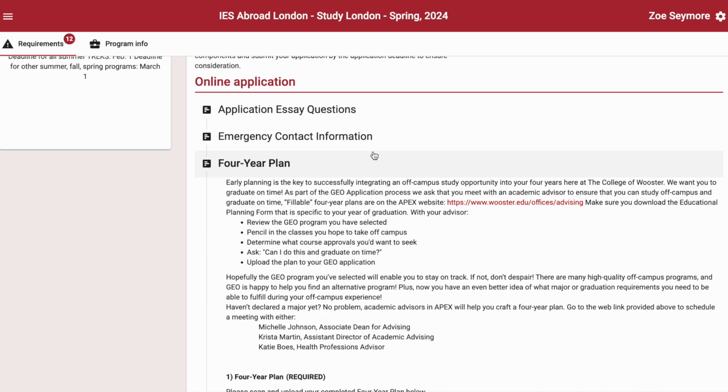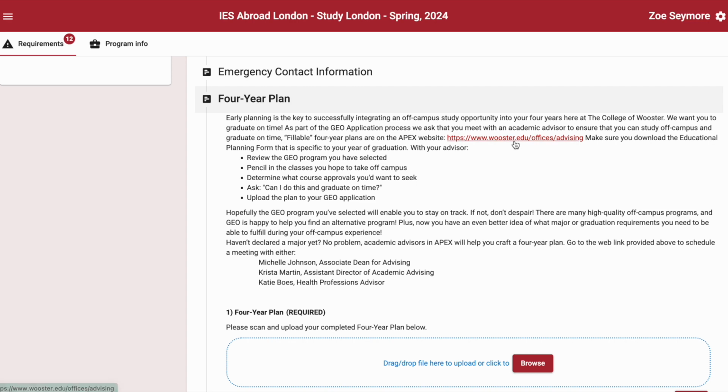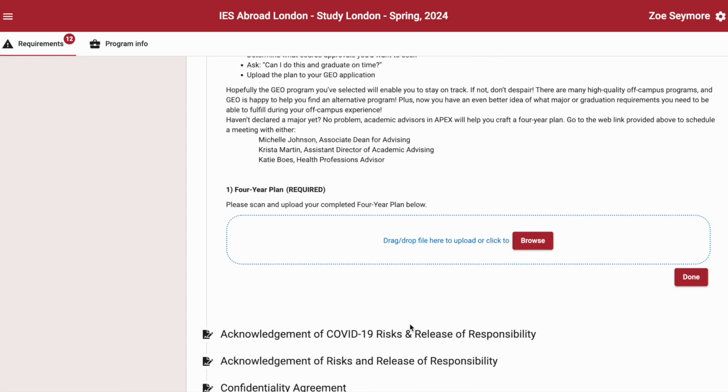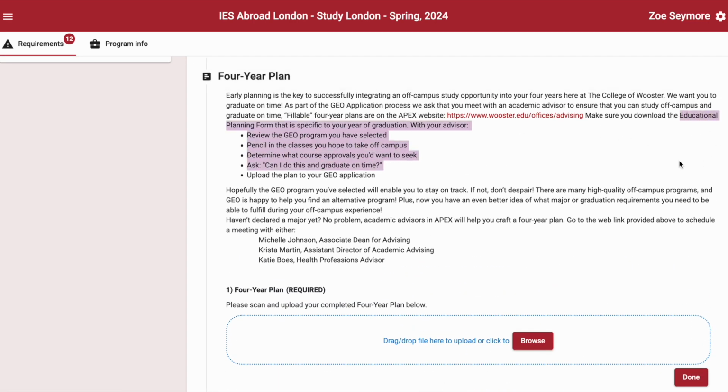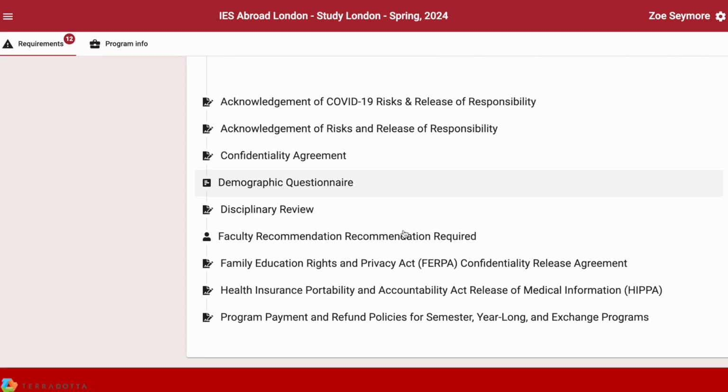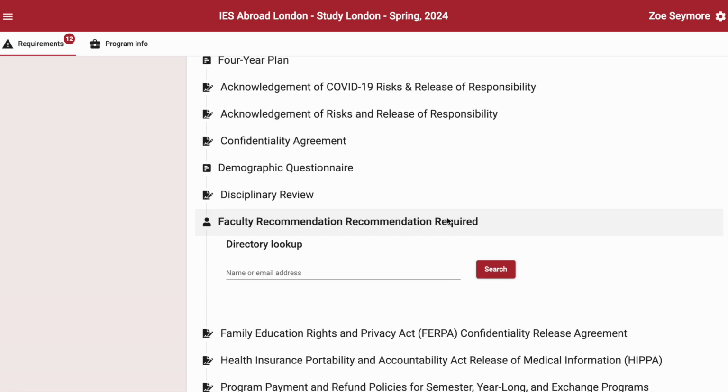Honestly, you will have to upload a 4-year plan, which can be found on the registrar's office website. And please note that it is called the educational planning form. It does have a new name, but that is important. And then most of this, you'll just click that you agree and that you've read the information.